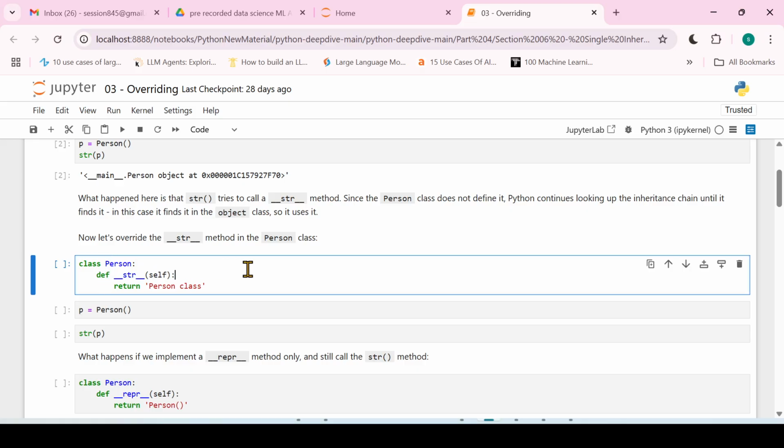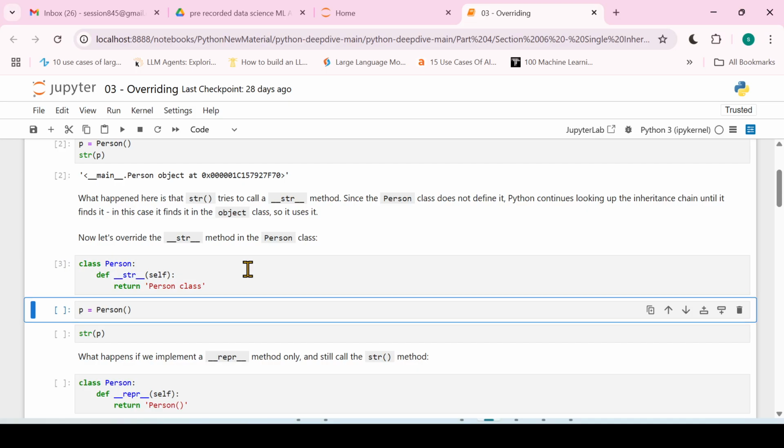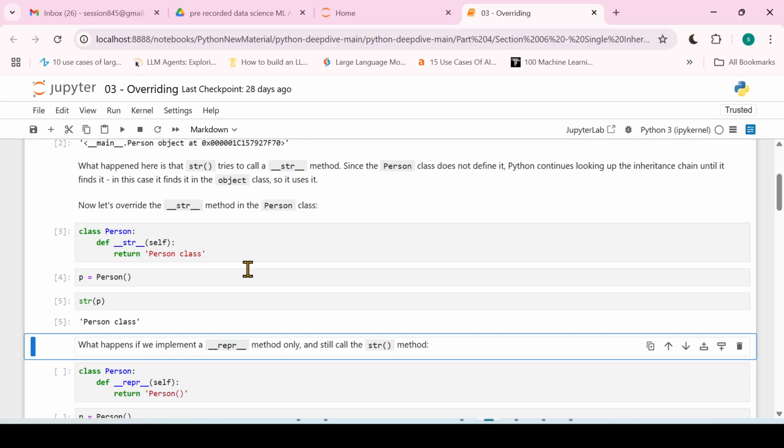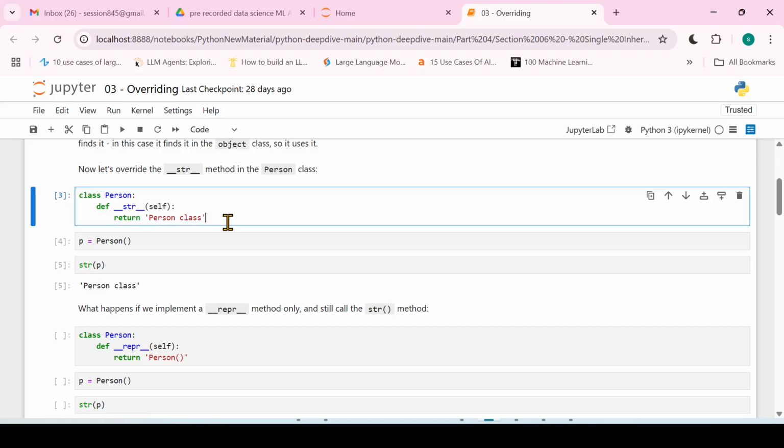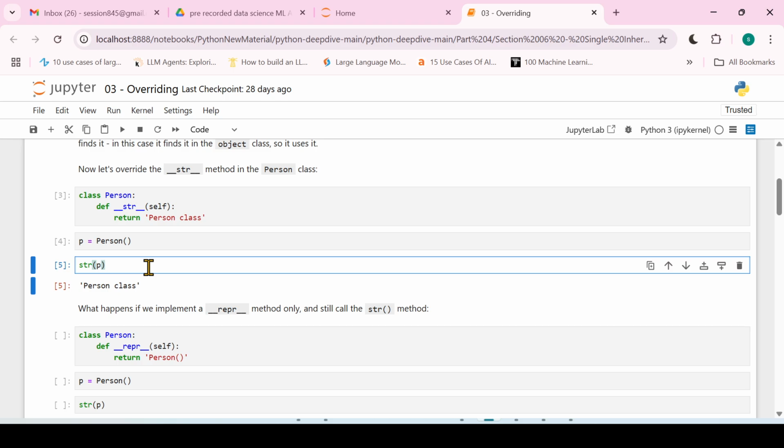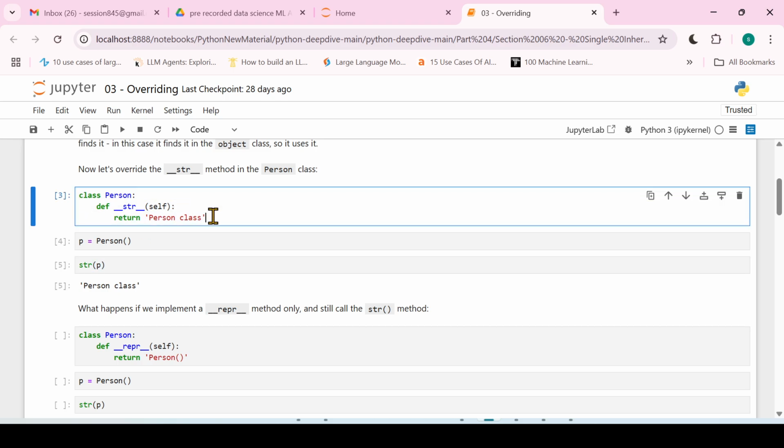Here we have this person class, and this is the str method we are overriding. That means we are re-implementing the str method. Now when we get the object and run str of p, it is calling the person class. So basically here we can say that this str method has been overridden.